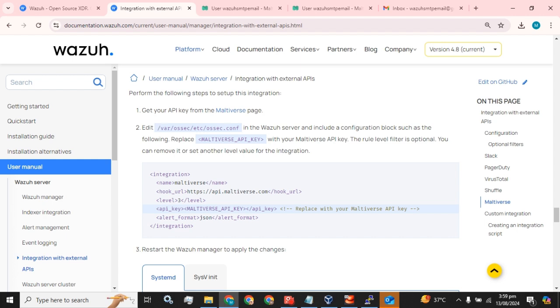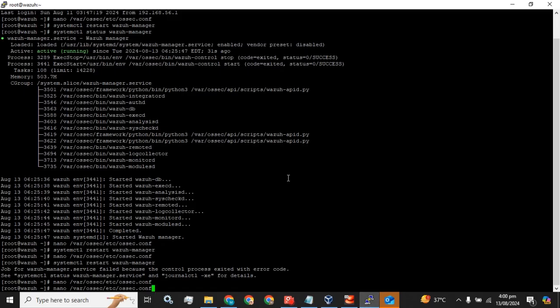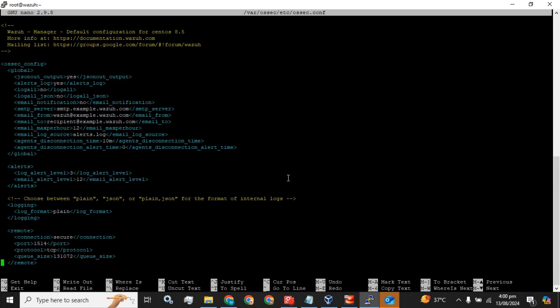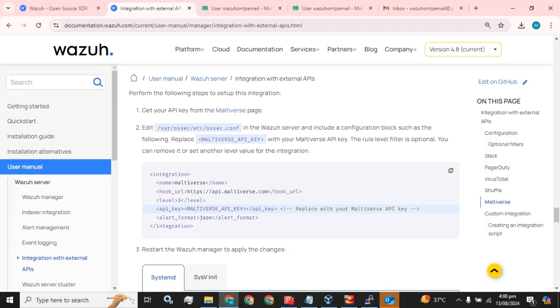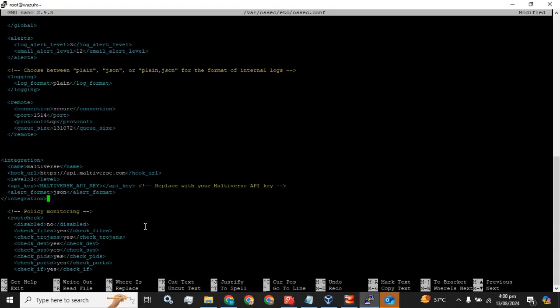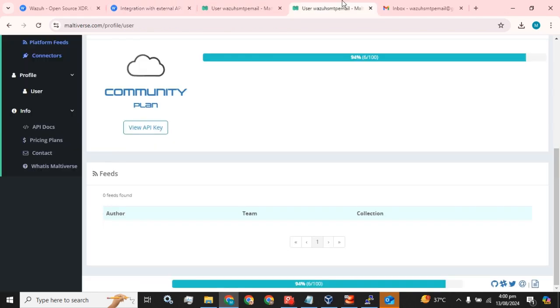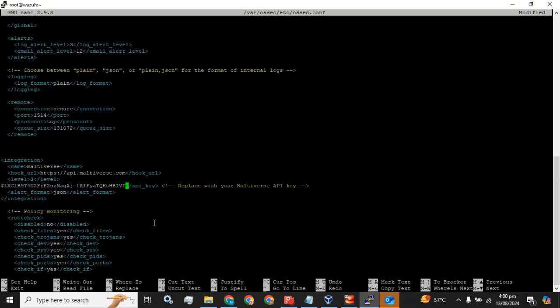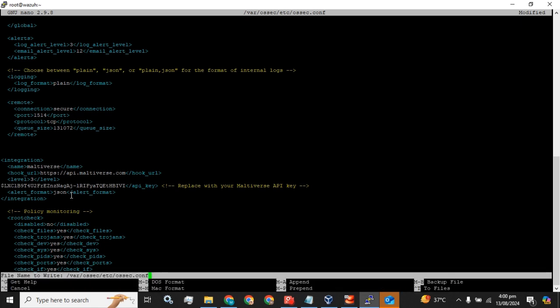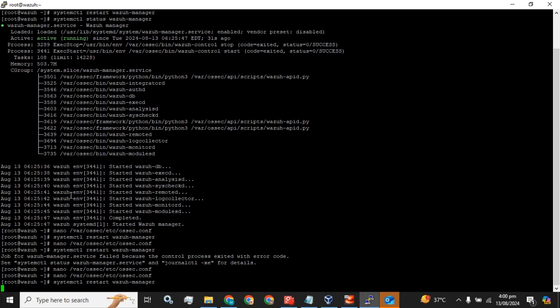What we have to do next is edit this configuration file and add this integration tag over here. We are going to add our API key in this tag. So I am going to open my configuration file and add the tag here. Let's say I have opened this configuration file and I have added this tag, and now I have to copy the API key and add that API key here, and now I have to save this configuration file and restart the Wazuh manager service of our Wazuh server.